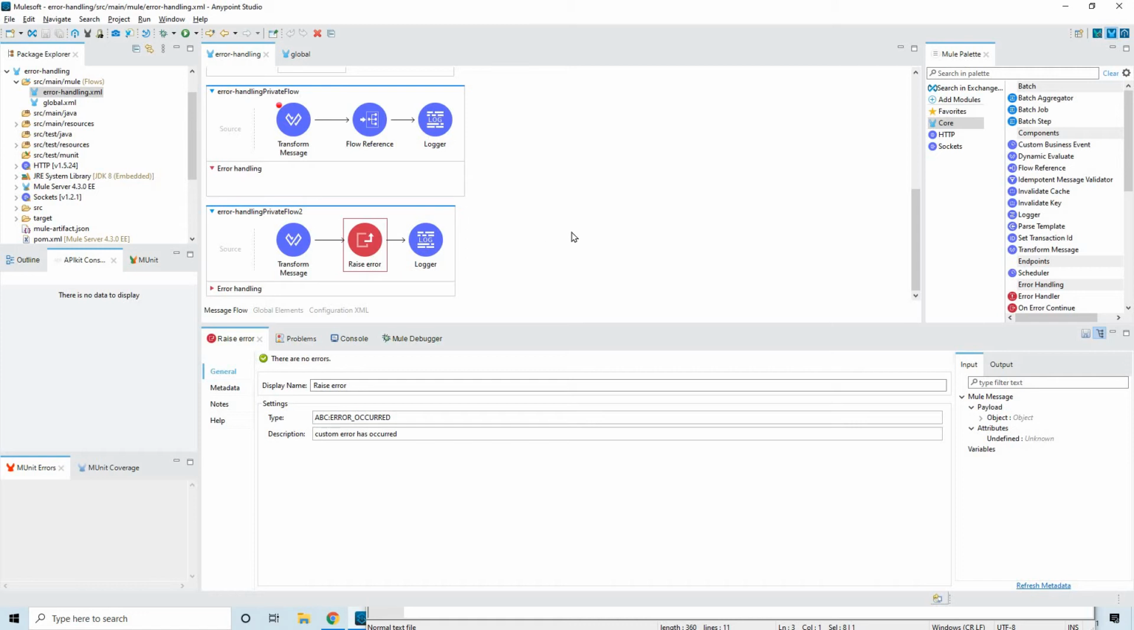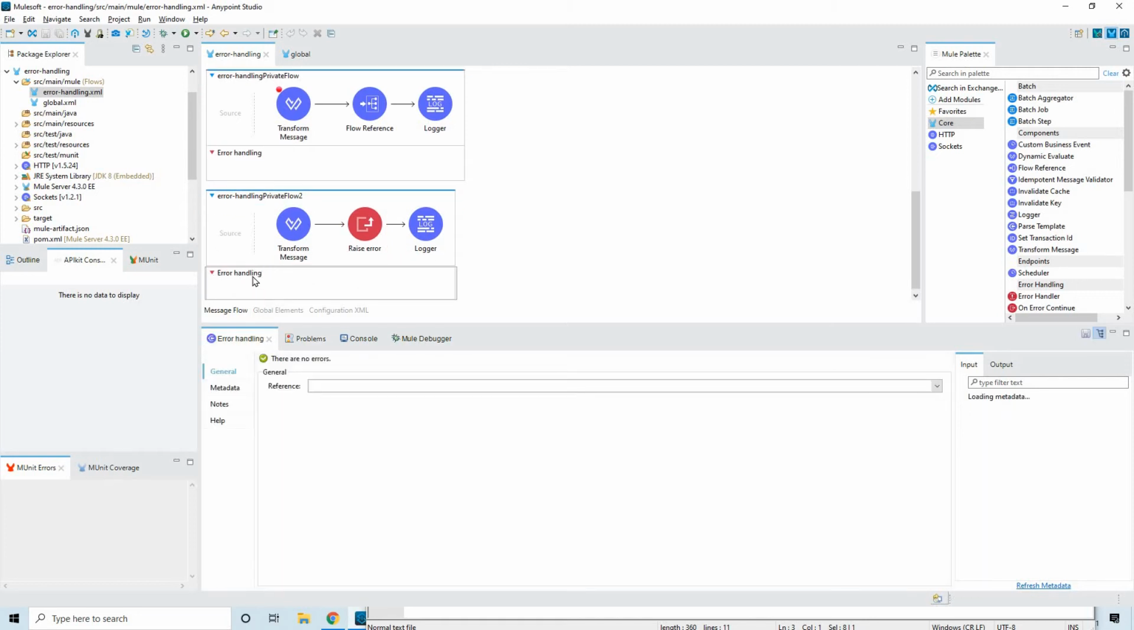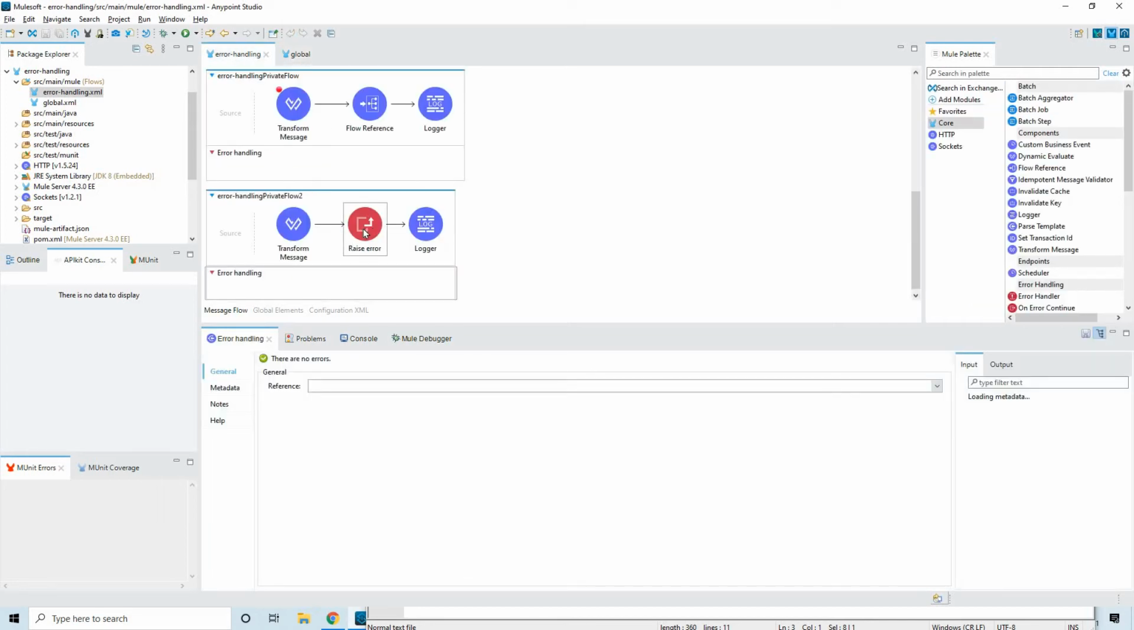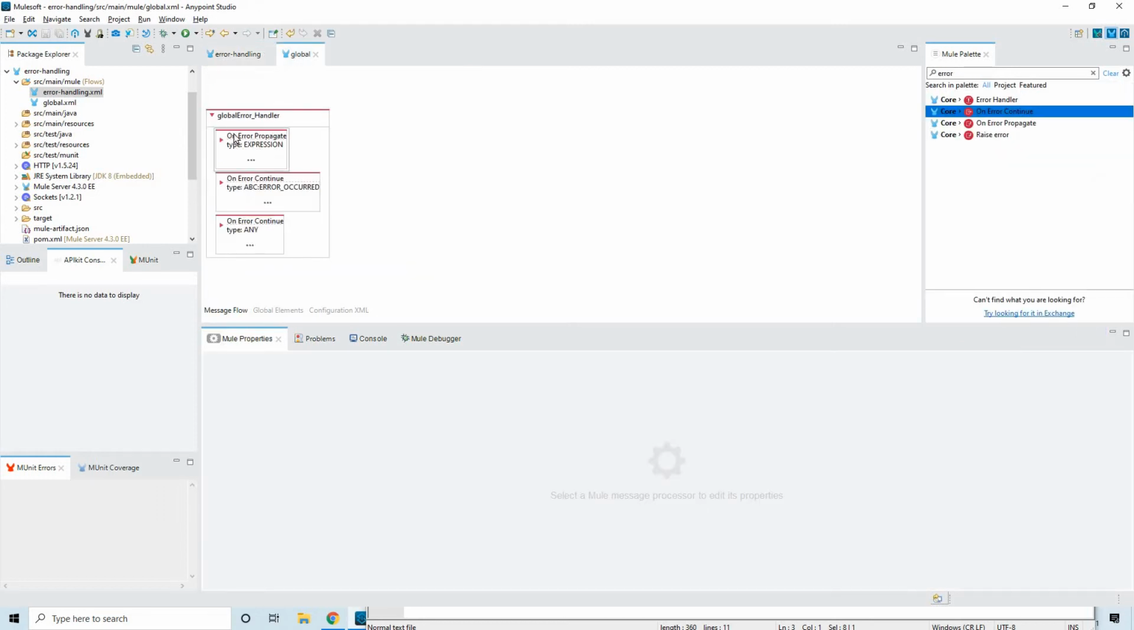Regarding this, please check my previous video. Here we are raising the error. Now what will happen in this section? We don't have any error handler, right? So it will check if there is any global error handler in this project. We have one in the global.xml. So ideally, as soon as it finds an error in this flow, the control should go to the global error handler, and accordingly it will propagate further. We'll see that actually.